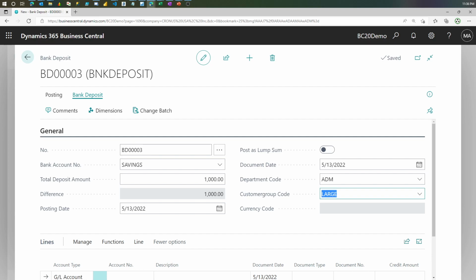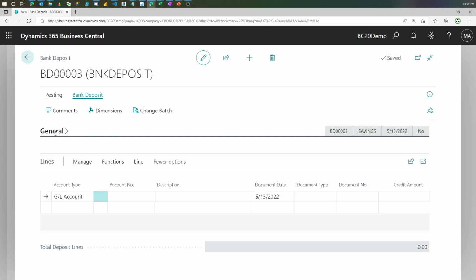And then the next field is currency code. The currency code field will show you the currency of the bank account that you have chosen, and you will not be able to change it. So if there is a currency attached to this bank account, this will populate that currency code here. So that's more or less about the header section of the bank deposit. Now let's move to the lines.